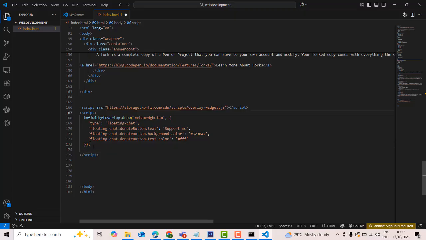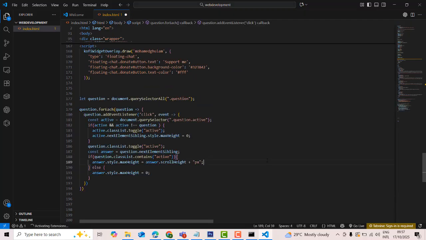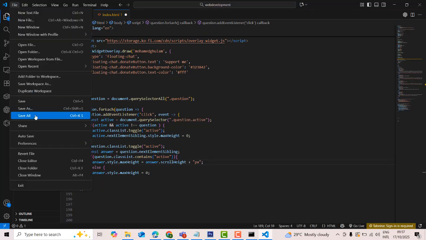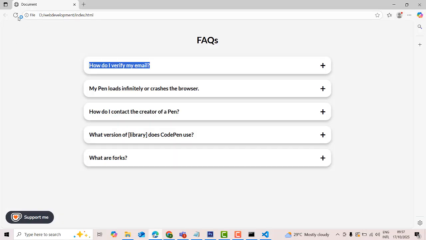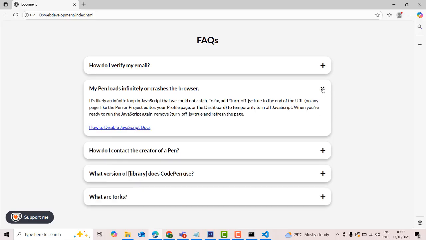Okay, so the script here. This script ends here. In this script you have to paste the code. That's it. Now let's check whether it's working fine or not. Again, save it and refresh. Now click on it. Here it's working fine.